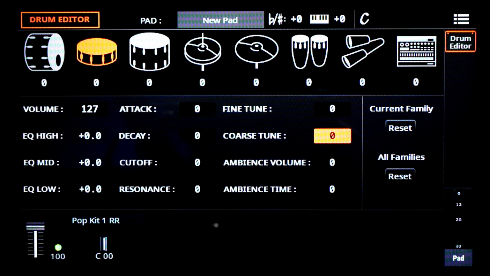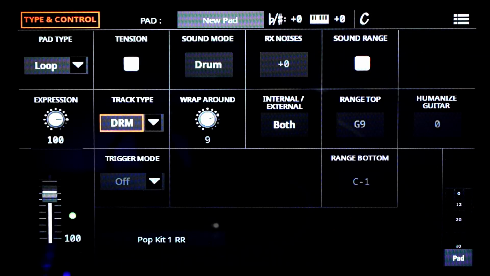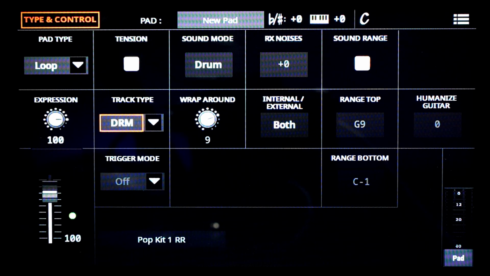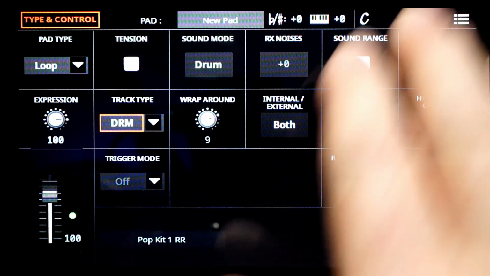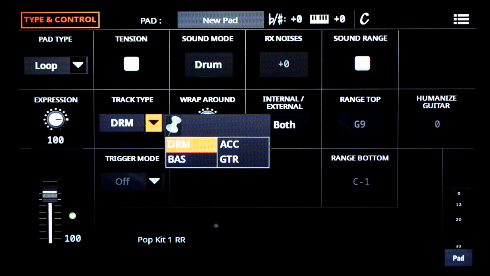You can change the volumes, the tuning and all that of your drums if we're recording a drum track. And then pad type. This is very important because this is going to dictate what kind of pad you're creating. We've got it on loop because that's what we're going to do. You can see a lot of this stuff isn't lit up. But if we hit this area here, you're going to see drum, bass, accompaniment, and guitar.